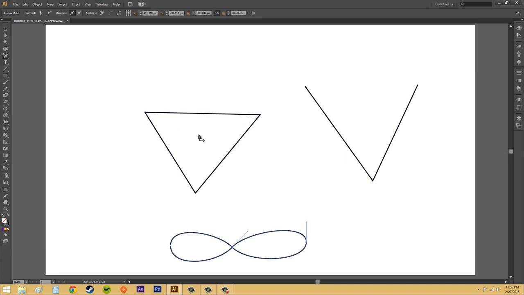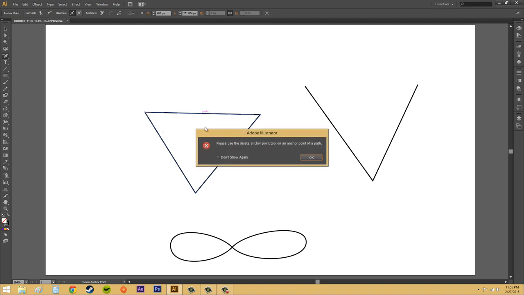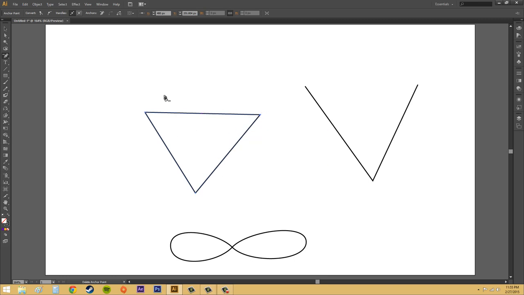If you go ahead and click on the path when you have the Add Anchor Point tool, it's going to add another anchor point. Now you can move that again with the selection tool to create new paths or new shapes, or adjust and edit your shape. The Delete Anchor Point tool is going to do obviously what it says. It's going to delete anchor points that you click on. If you click on something that's not an anchor point, this is going to come up because you have to click on an anchor point to use it.